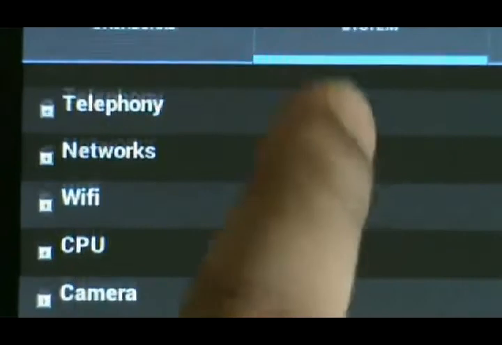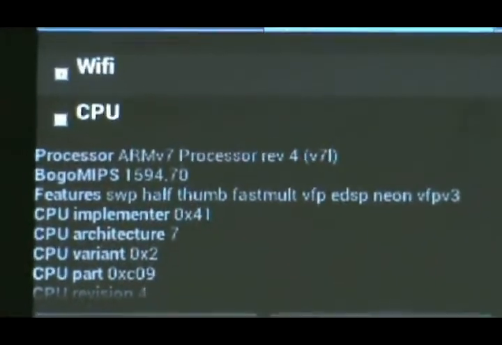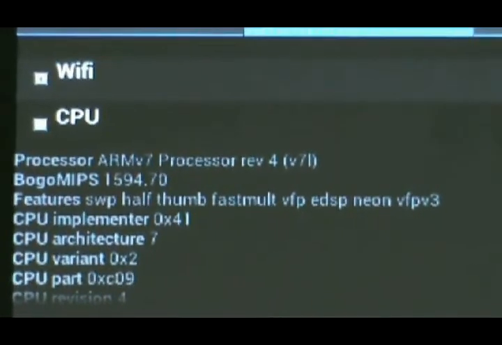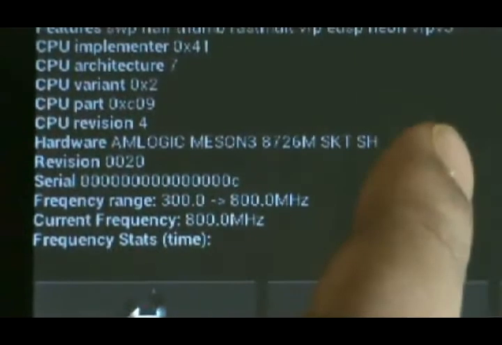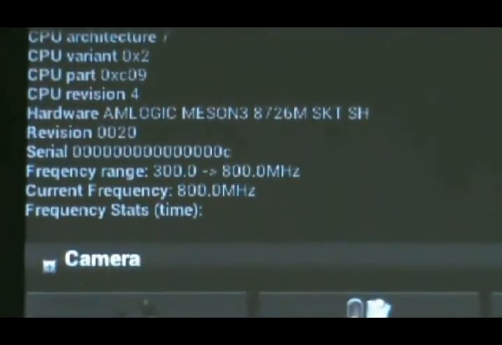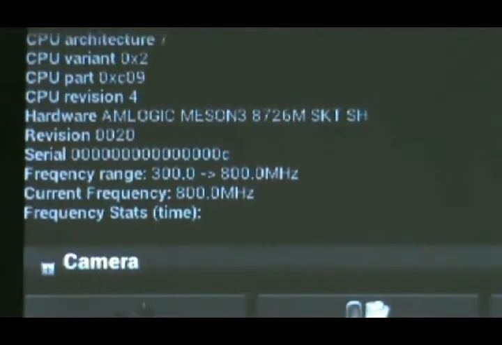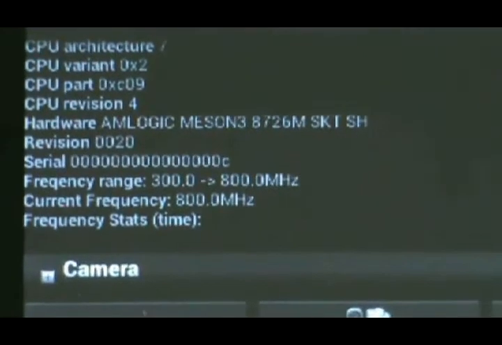Now let's look at the CPU. Okay, so here is the CPU. This is the ARM version 7 processor. Let me scroll a bit. Right here, as you can see, the CPU runs from 300 to 800 megahertz. The specifications mention that this particular tablet is of 1 gigahertz.